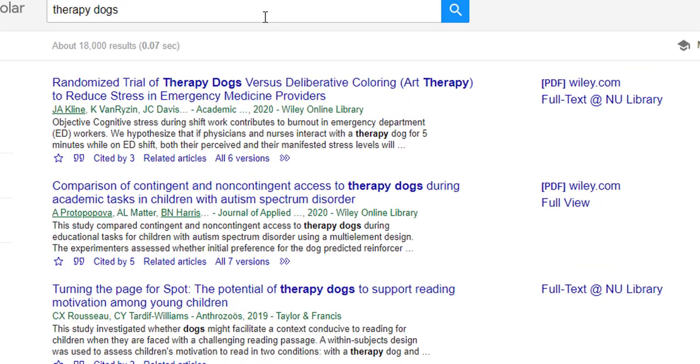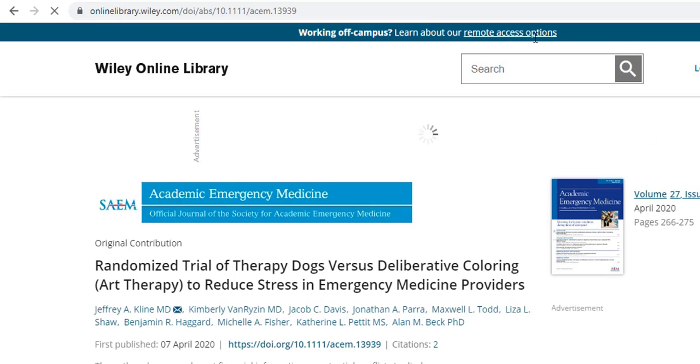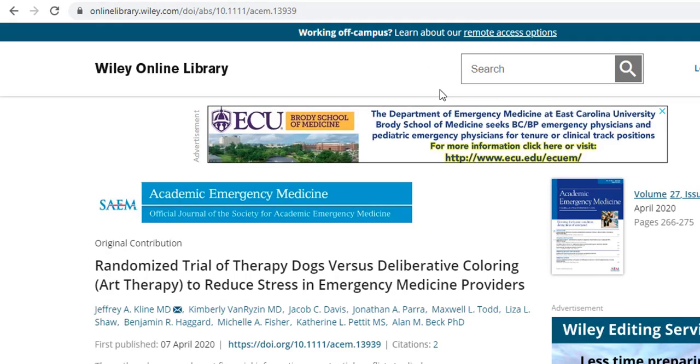Going back to our results, some articles list two links on the right, one with a website and one that says full text at NU Library. In this case, the article is available both from a website and from our databases, so you can click on either link. Occasionally, it turns out that the web link only has a citation and not the full text, so in that case, you can just go back and use the NU Library link.